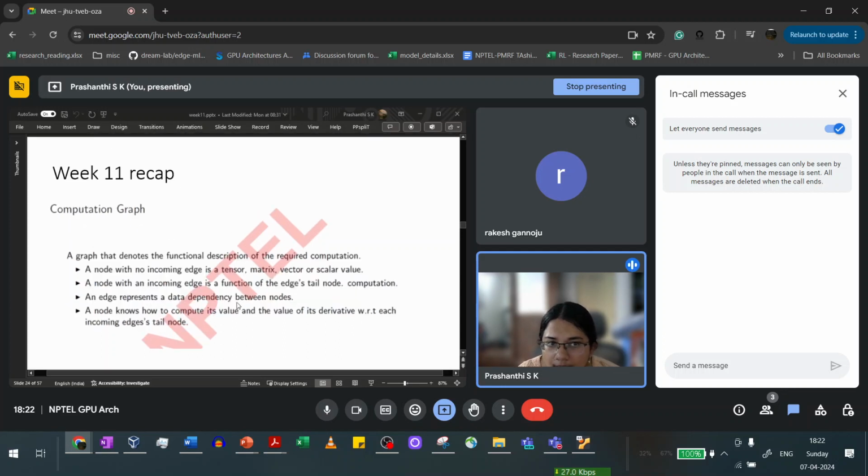Now, most of these deep learning libraries use an abstraction called a computation graph. So what is this computation graph? It denotes the functional description of the required computation. A node with no incoming edge is a tensor, matrix, vector, or a scalar value. A node with an incoming edge is a function of the edge's tail node computation. An edge represents a data dependency between nodes. A node knows how to compute its value and the value of its derivative with respect to each incoming edge's tail node. So these are some properties that you need.